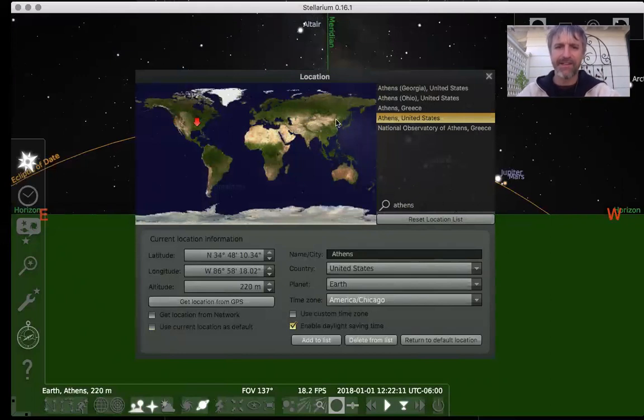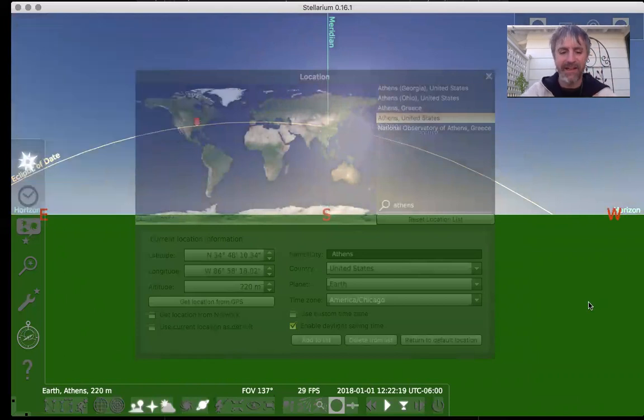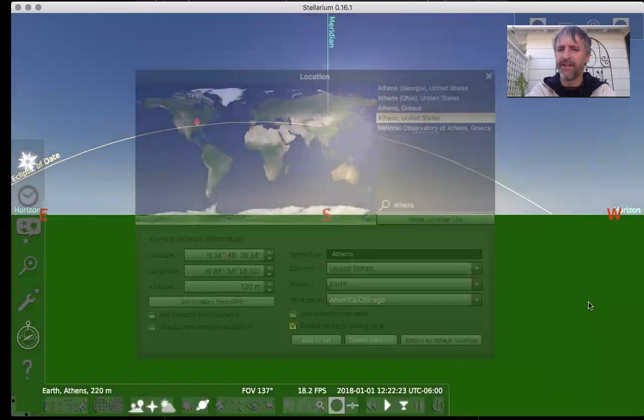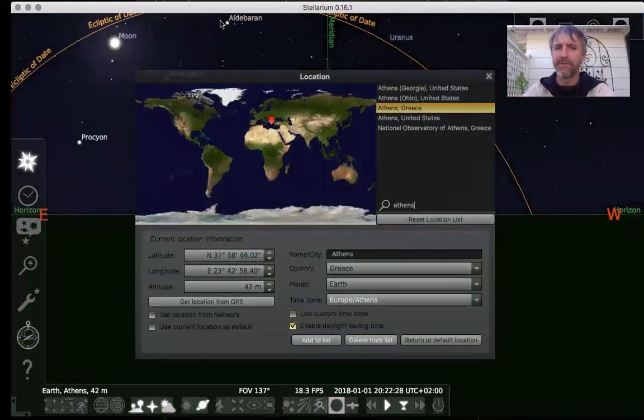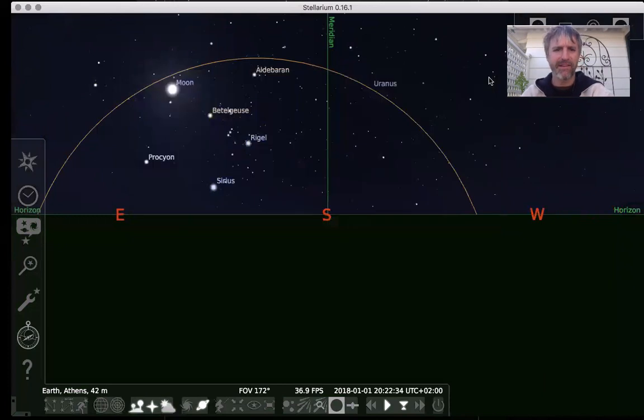Actually, I went to Athens, United States in Georgia, where it's not nighttime, it's daytime. I just have my atmosphere taken away, so I can't see that. So I clicked back over here, and I hit the A key because that's the keyboard shortcut for atmosphere. And so now I see that it's daytime in Athens, Georgia. What about Athens, Greece, where it's nighttime? Okay, it's nighttime, and let's see what else is going on over there in Athens.